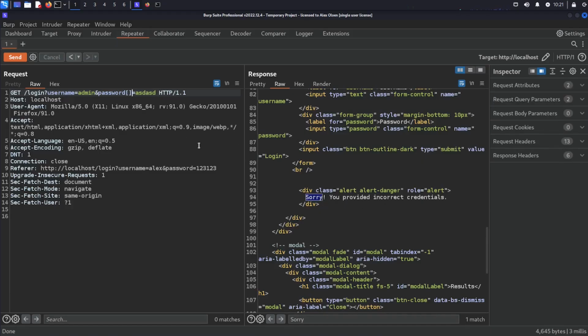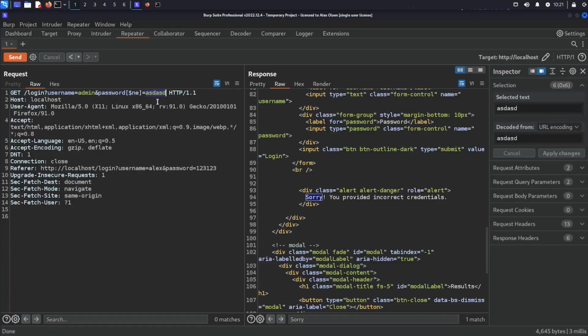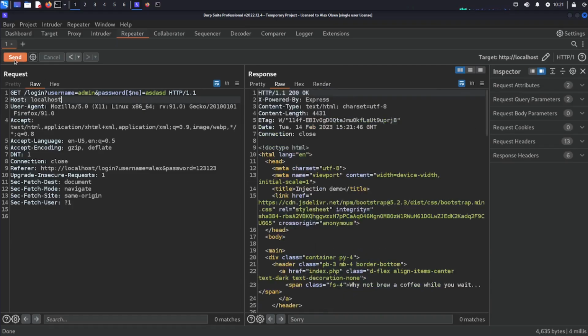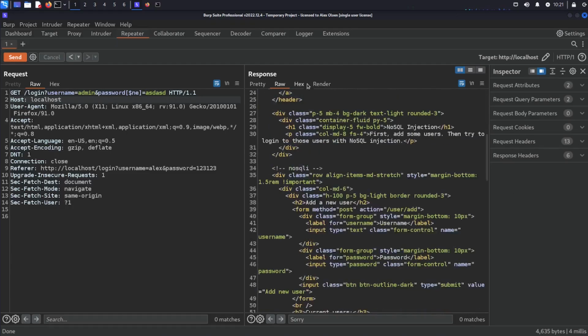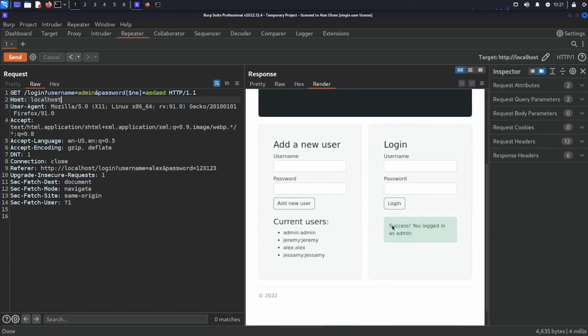And here I'm going to inject a not equals. So our query is going to say, hey, db.users.find, username equals admin, password not equals to asd. And you'll see that when we send this query, we get 0 matches. And if we render it, we get a success, "you logged in as admin." So as you can see, the theory is quite similar. We're manipulating the query to get the results that we want from the database.